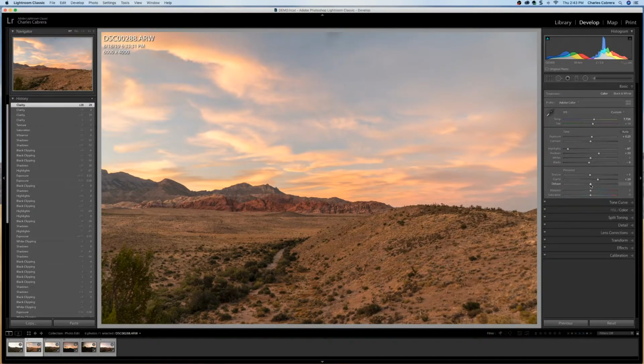Dehaze is exactly what it sounds like. If you have a photo that has like a hazy look to it, you could change this so that you see in the background there the mountains are, it's not as hazy as you see it in the distance.